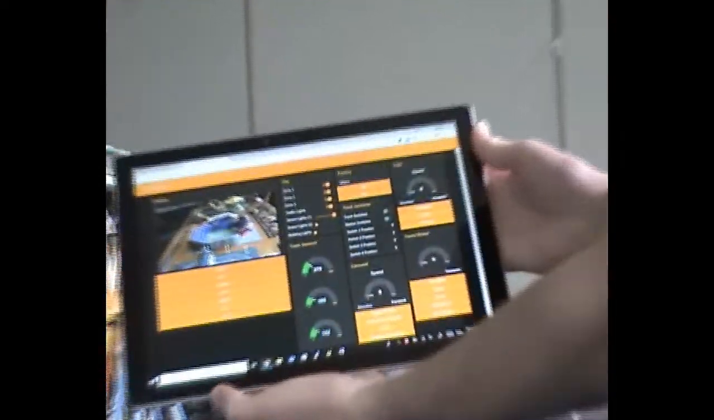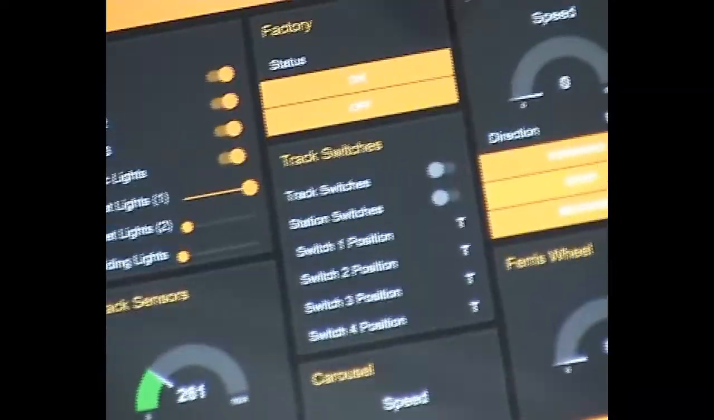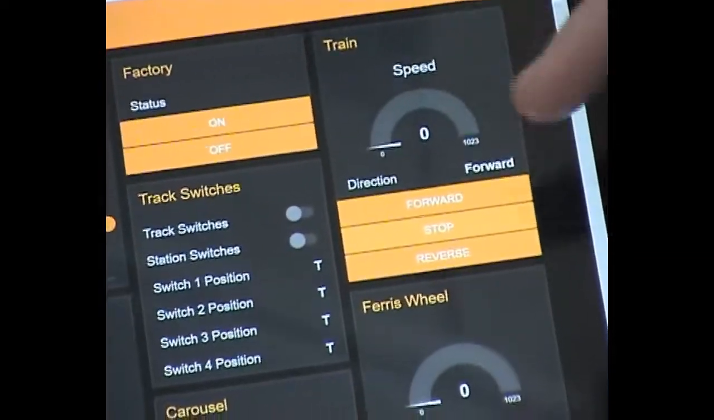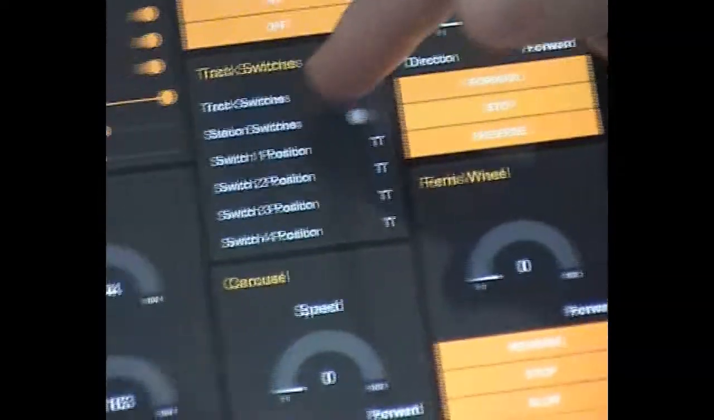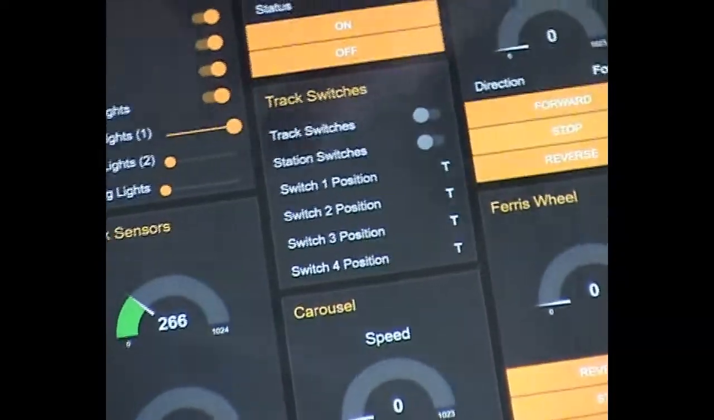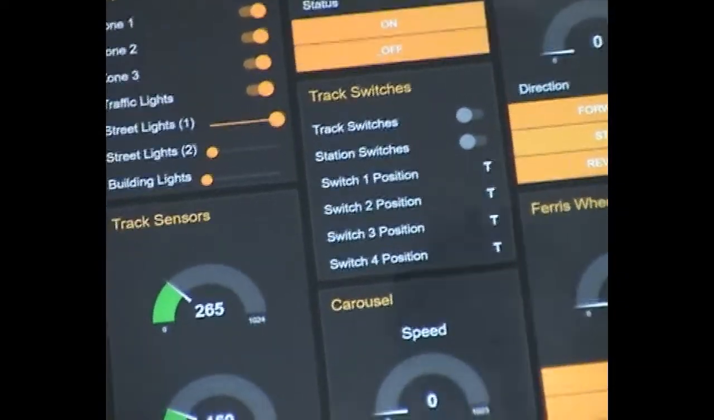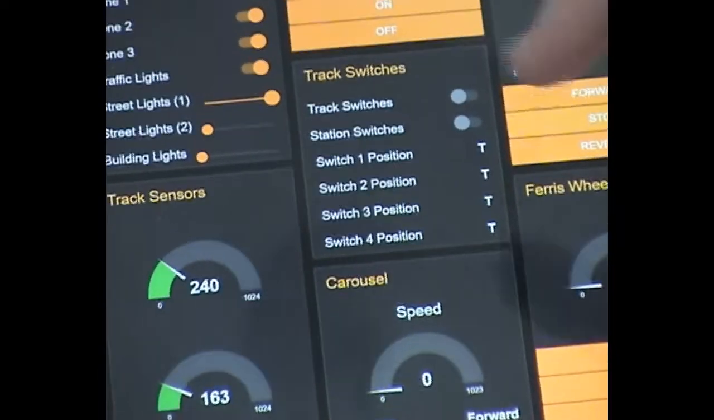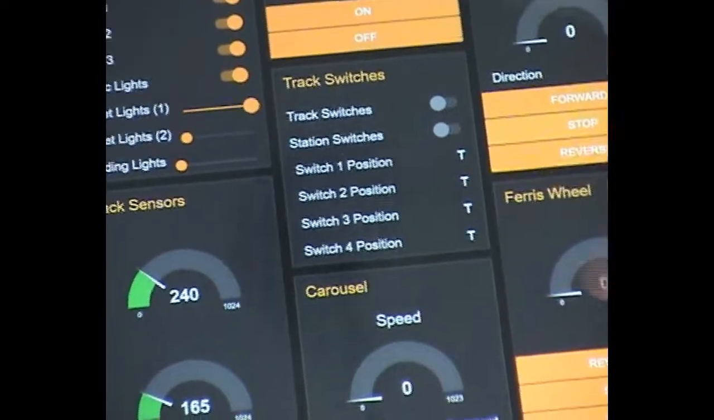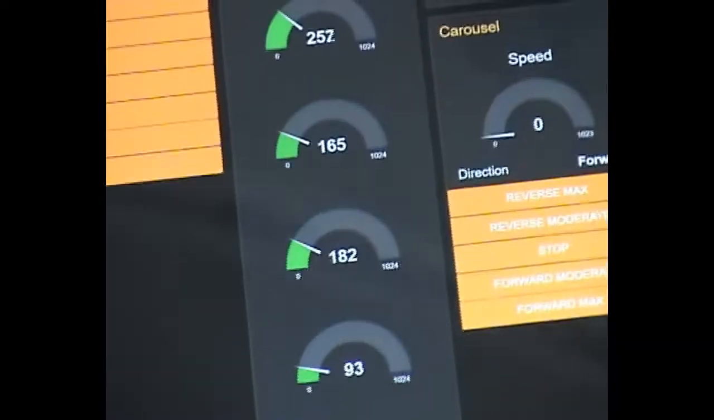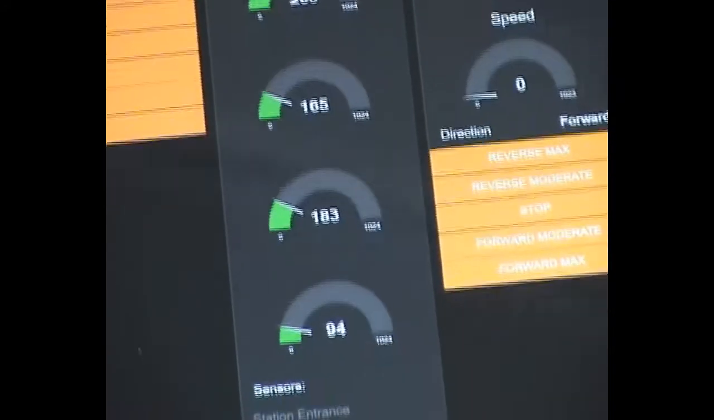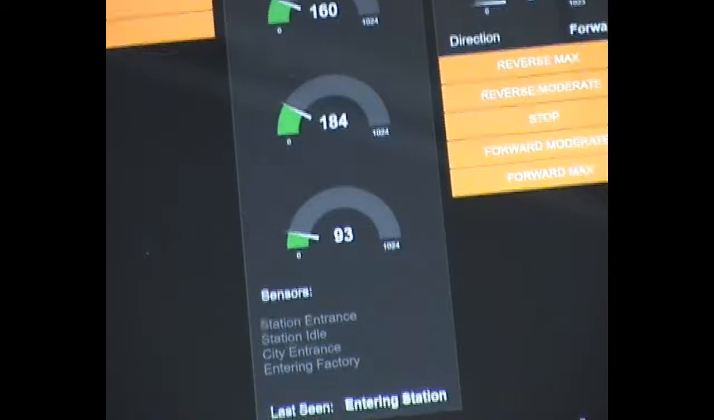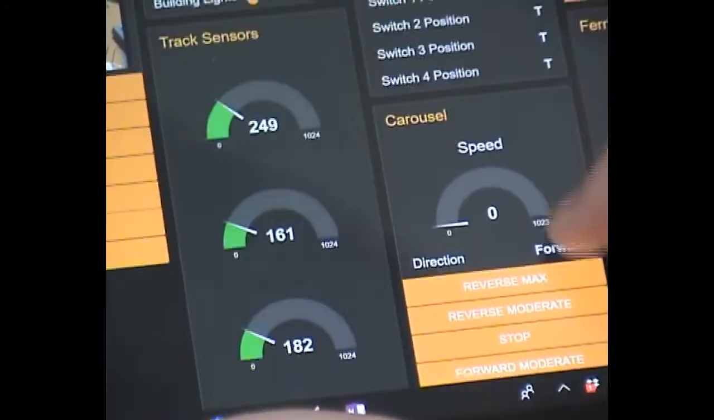On the control panel, the train has forward, stop, and reverse, similar to the carousel and Ferris wheel. You can see the speed and direction as well. There is a section for the track switches, which is entering the station and leaving the station, and then another set of switches for the switches in the station. You can see the position of the switches as well. Underneath the track sensors, you can see the sensor values, and then you can see where the train was last seen. I'll go ahead and make the train go around the track.